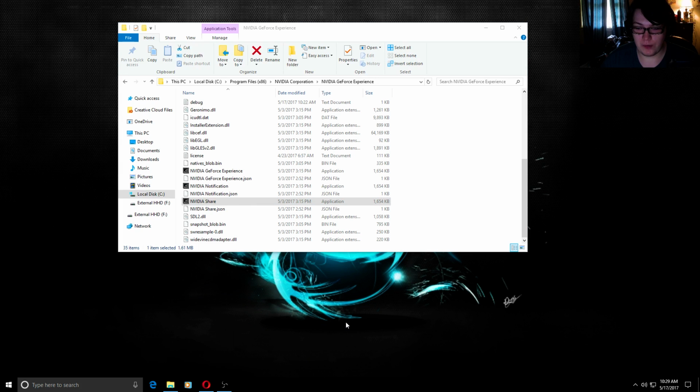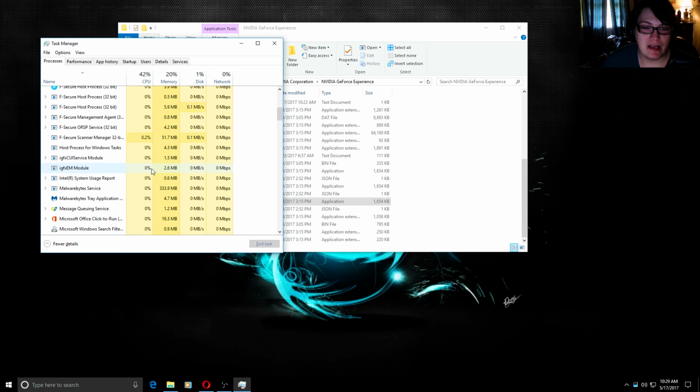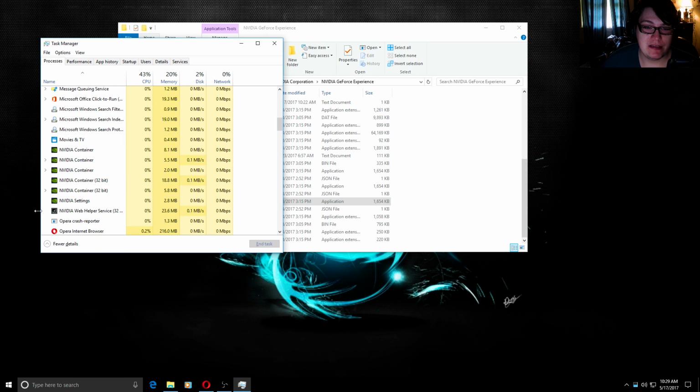Next, we want to open up our Task Manager. To do that, all you want to do is hit Escape, Control, and Shift, and navigate down to your Nvidia stuff. You want to close out of all of this, so just end the task on all of it, as much of it as you can. It may actually come back up because of the way it's set up, but it shouldn't. So we're just going to end all of it.